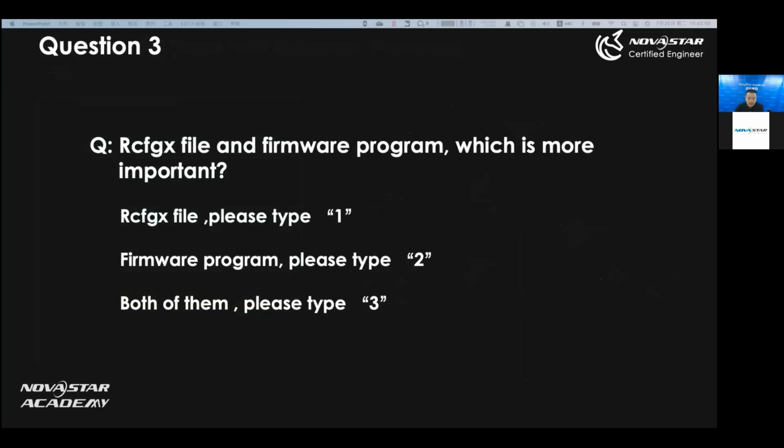Here is another question, Question 3. RCF files and a firmware program, which one is more important? If you think RCF files are important, please tap 1. If you think the firmware program is important, please tap 2. If you think both of them are important, please tap 3. And we will also give out the answer during the question and answer time.